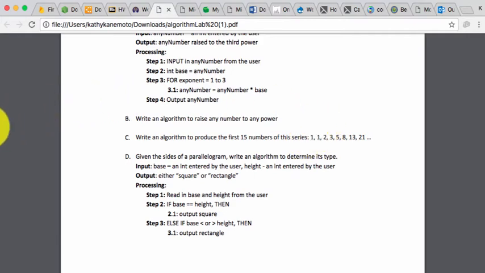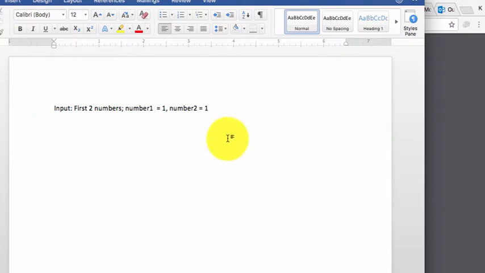to 2. Now, will you get your algorithm right every single time on the first try? No. That's what makes algorithm design fun. You get to try new things. All right, what is our output? Our output is the Fibonacci sequence.